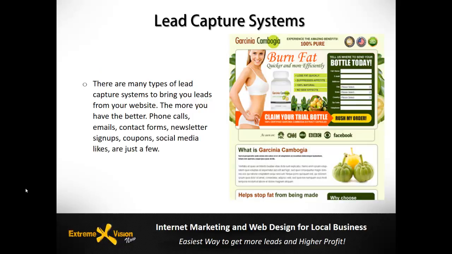Now, visitors that come to your website, all they are is visitors, and they can come and go and you never even know anything about it, and then you basically lose your opportunity to ever convert them to a client. So what we want to do is make sure that you have a lot of lead capture systems on your website. That way you can capture those visitors who come and continue to market to them and hopefully convert them to a customer someday.